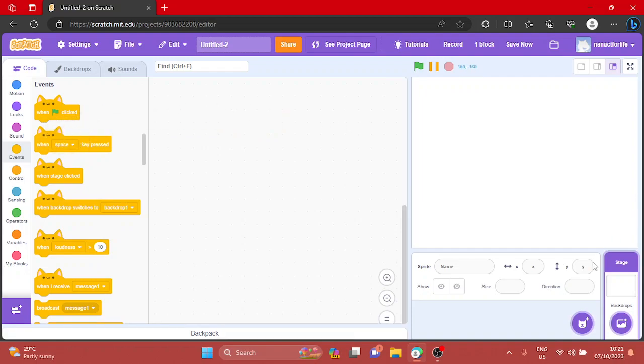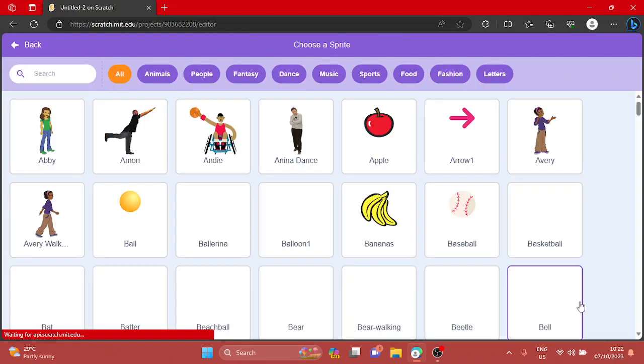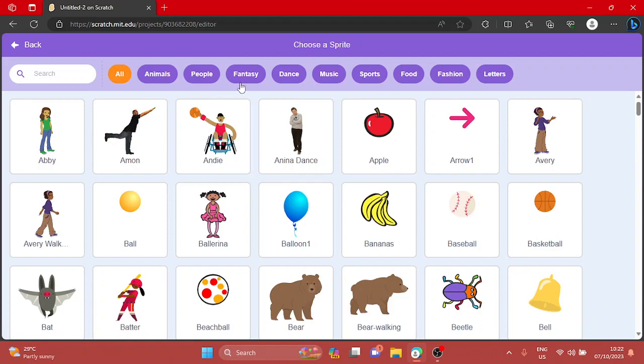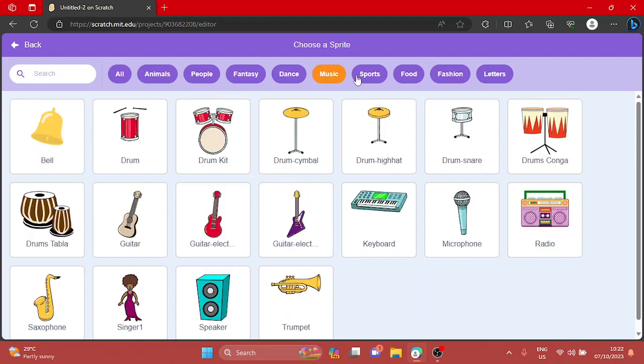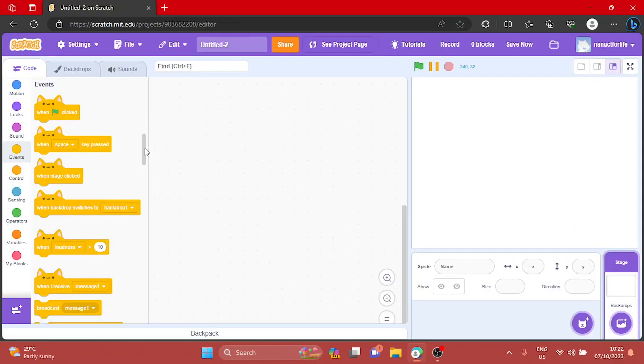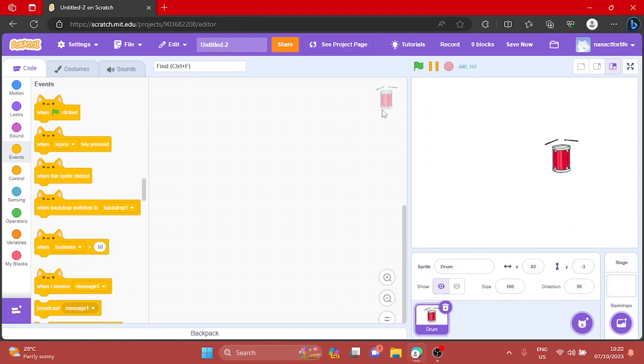So we're on black backdrops right now. So we're going to choose a sprite. What would you want the sprite to be? A music sprite. So let's choose the drum. No, the drum is here.